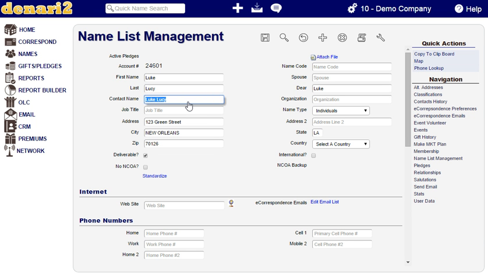So you should decide early on how to handle this for your organization. If you decide to store the name of the organization in the organization field, then you should leave the contact name field blank unless there's a person who is the contact for that organization, and that can go in that field. There's one small issue with this method, and that is when you create a new name record and you leave the first and last name fields blank, Denari will not fill in the salutation field automatically.